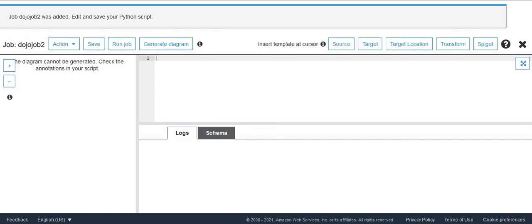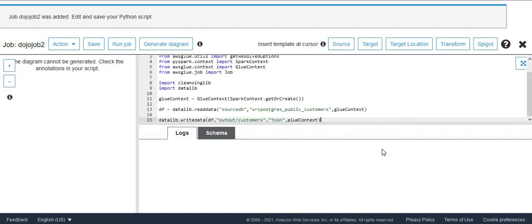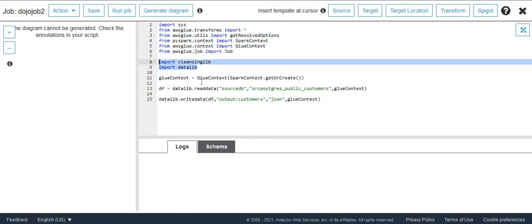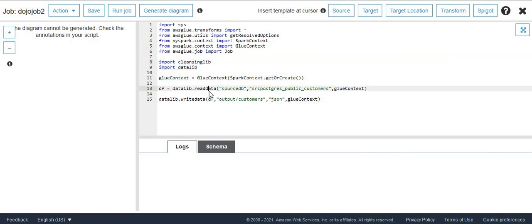The second job is also very similar. All it is doing is extracting data from the customers table and writing it to the S3 bucket. Again, I don't want to write the whole code. So I simply imported my PySpark library as well as the reusable library, created a Glue context, and called read data to read the customers table this time. I don't need any cleansing operation at this point, so I simply write data back to my S3 bucket, and this time I'm using JSON format.